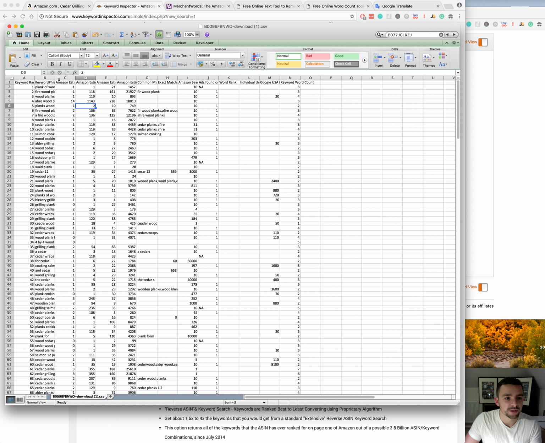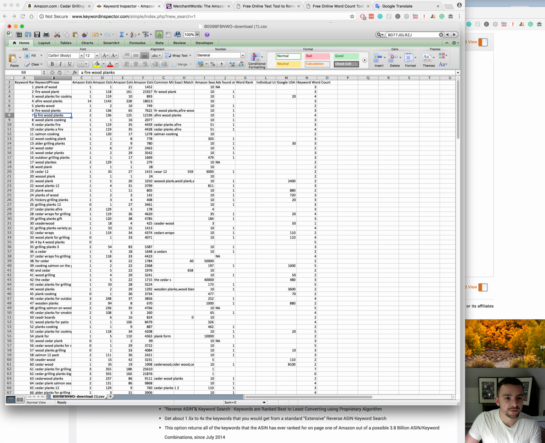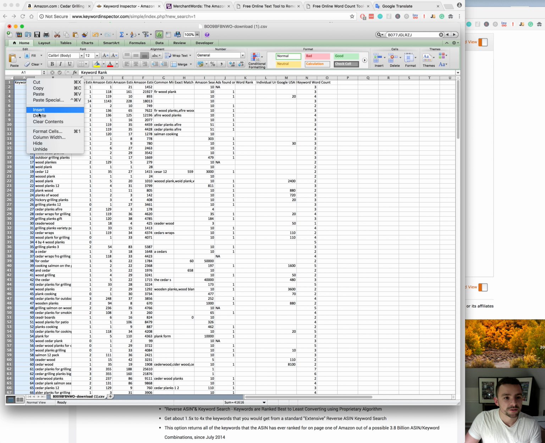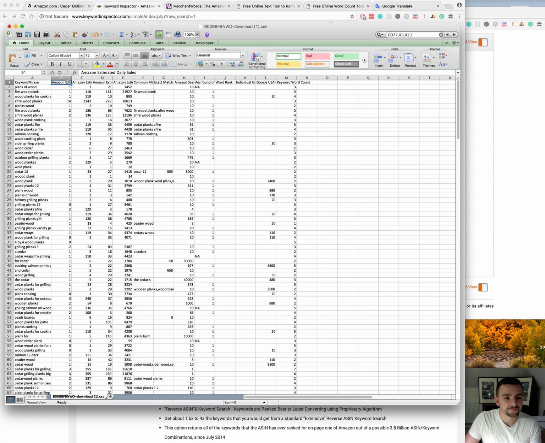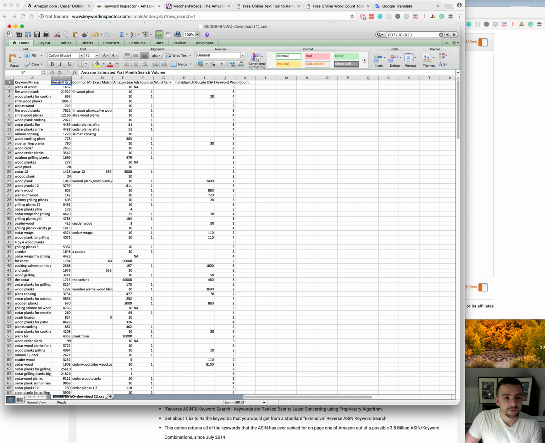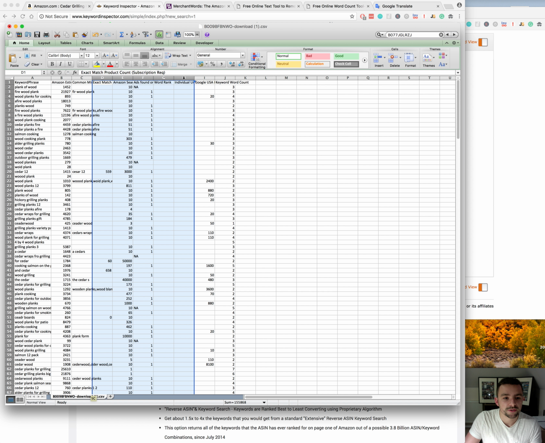There are certain things that we don't need. Obviously the main one that we do need is the key phrase. So I'm just going to get rid of these ones. The first one, Amazon estimated daily sales, we don't need. Daily volume we don't need, and monthly sales we're not interested in either. The main one that we're interested in is estimated past monthly search volume. Get rid of these.